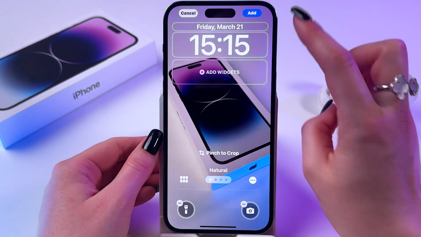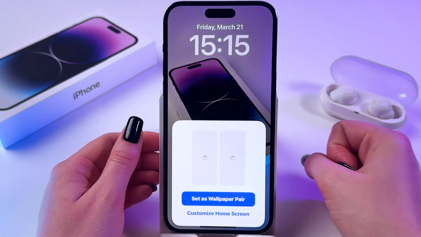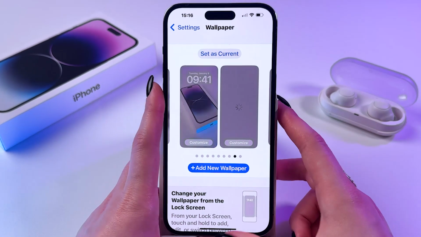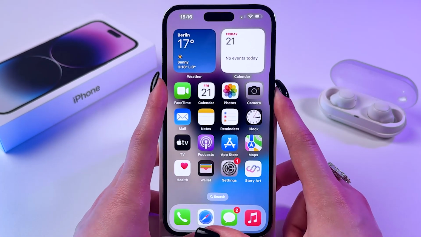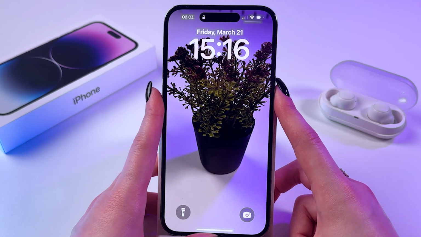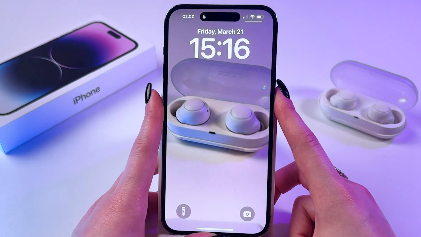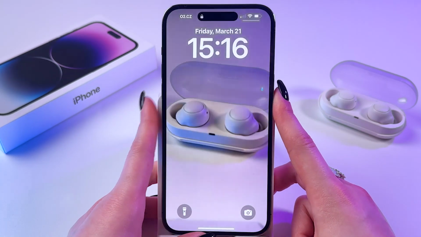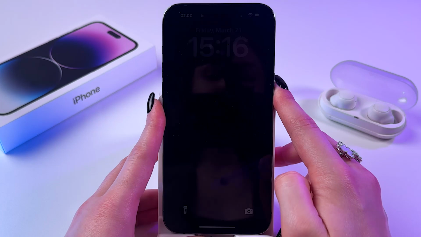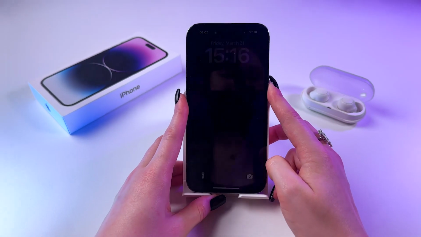And now all is left is to click Add button, just to set as pair, for example, and now let's test it. So this is my first option, this is second, and this is third. So that's it for today.